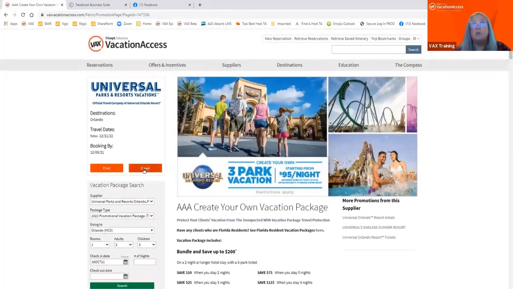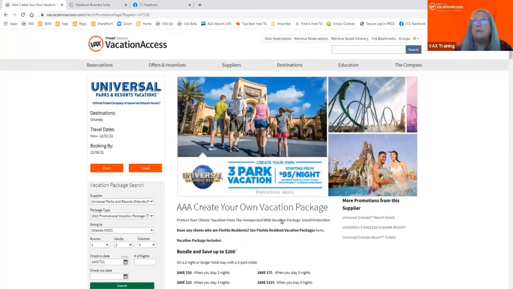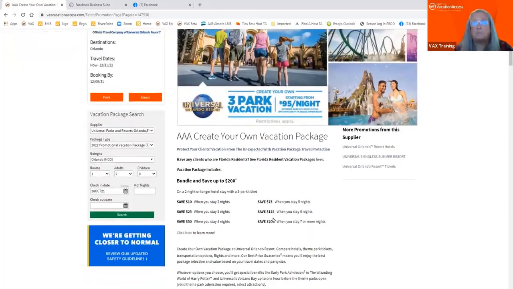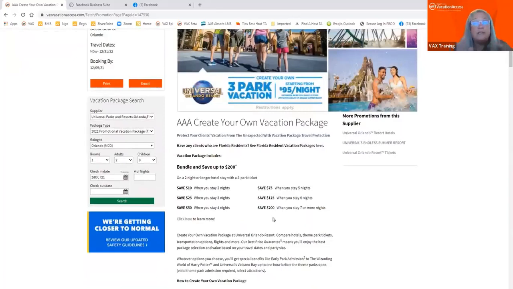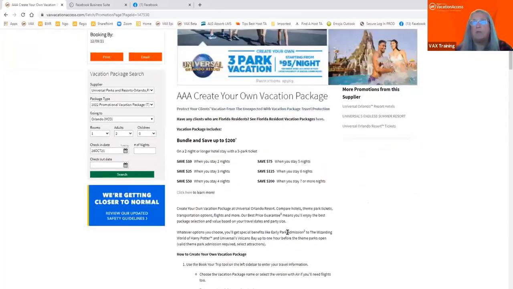From here, you can click email and you'll be able to send this promotion to up to 10 different email addresses at one time. This is a great way, again, to just inspire that next step to say, you know, you're interested in Universal. Maybe this is the way to go with that. And again, I've just clicked on one promotion. Very easy to look at all of the different ones as well.